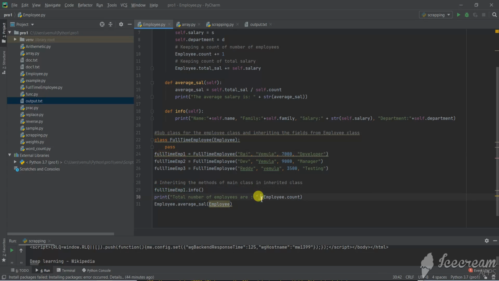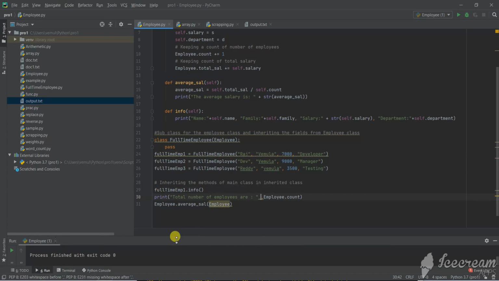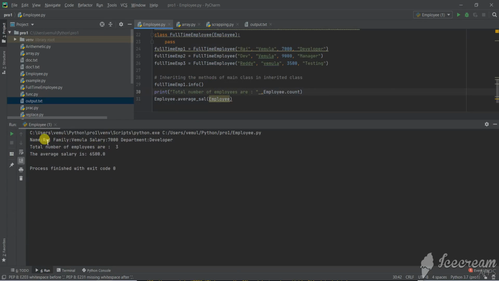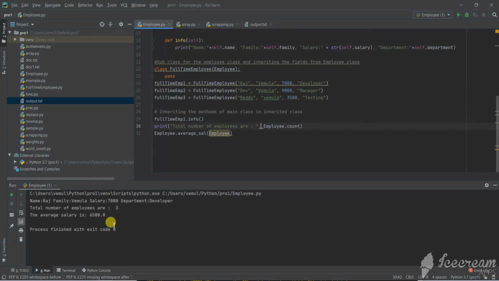So I will just run this code. If you can see, the name, family, and the total number of employees were 3, and it also calculated the average of 3 employees. And that's it for task 1.